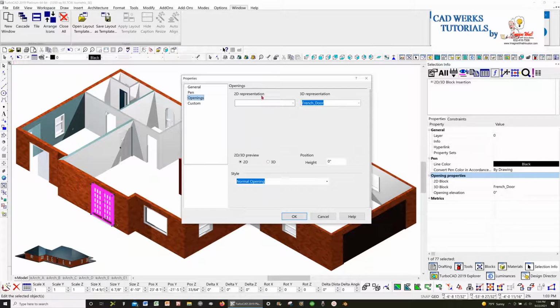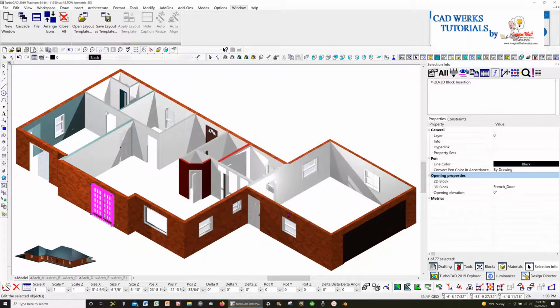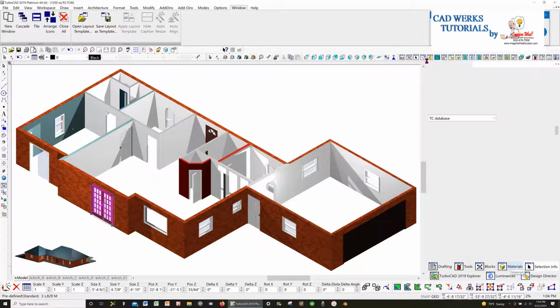I should be able to turn off the property of going to another drawing, and it's not showing up here, but it does show up in a setup. It's probably over here in materials. Let's see.